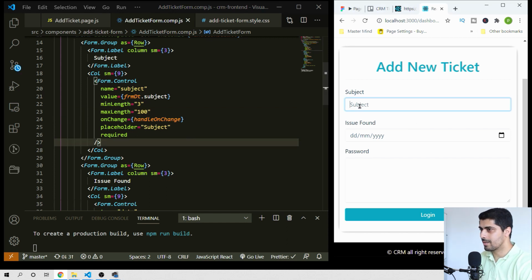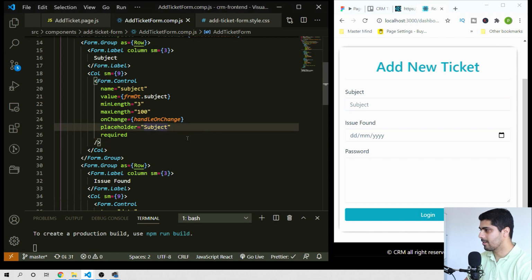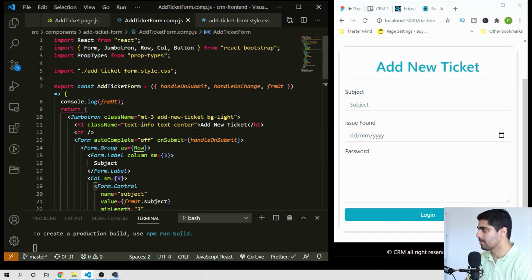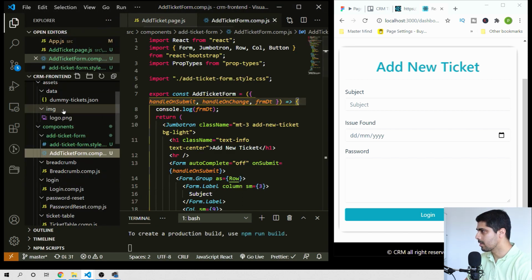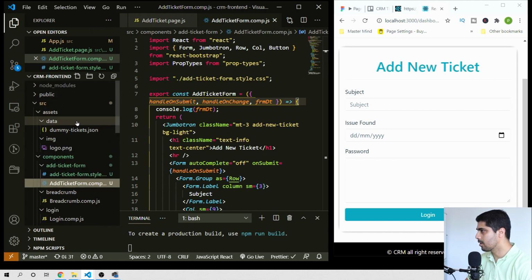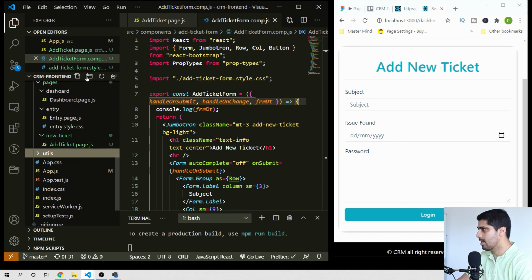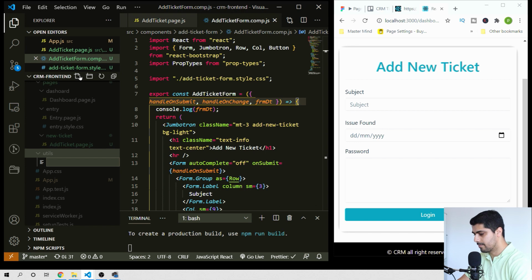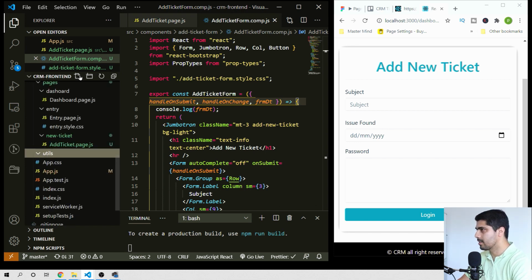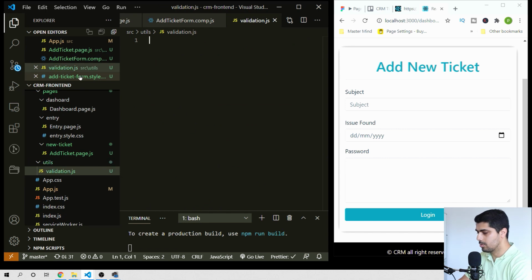The other way, if you want to make it fancier, you can make some function to do that for you. I just want to show you that one as well. I'll create a helper utility function. Let's create a folder under the src called utils, and inside let's have a file, validation.js.